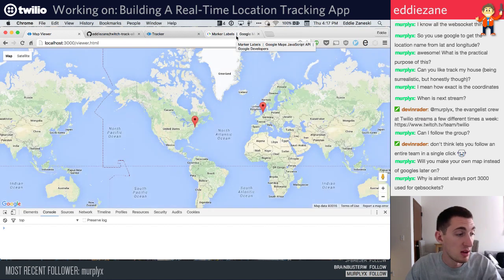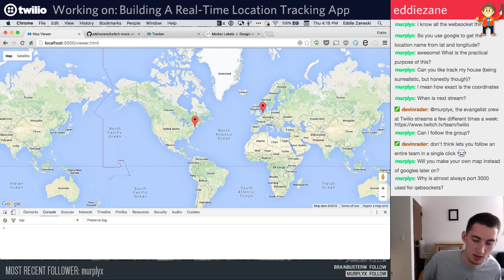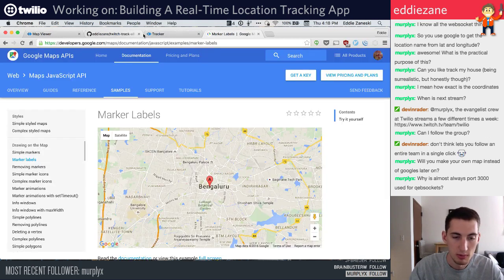Why is port 3000 almost used? Port 3000 is really very common for just web servers. It's just a port that is not owned by anything. It's just like a development port. Same goes for 5000, 8000, 8080. It's just a known port for development. I don't think anything will be assigned to it. I think it was really popular because Ruby on Rails runs on port 3000, so that's probably where a lot of other libraries got it from.